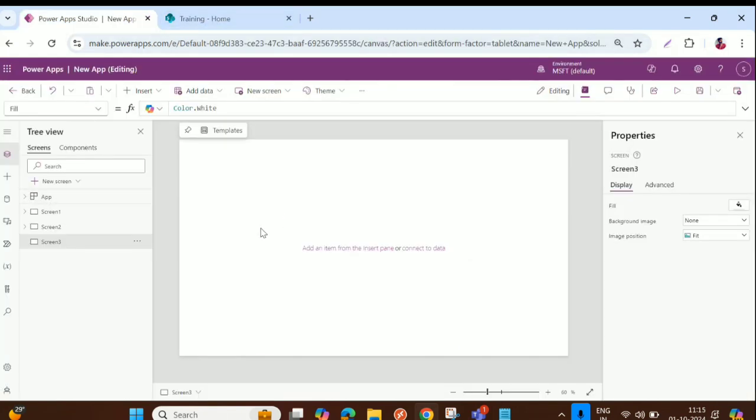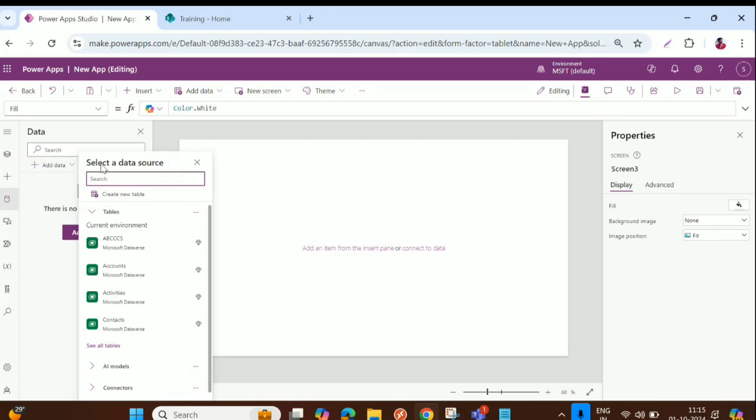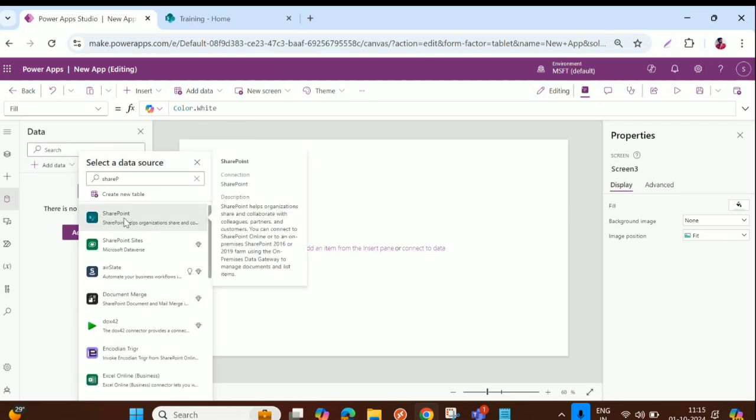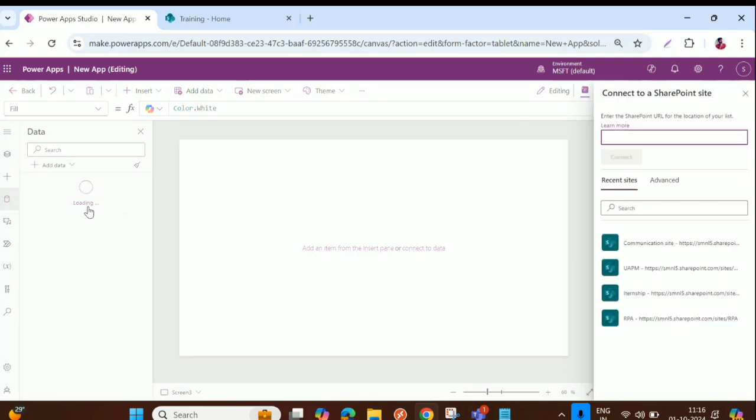I want to connect this Power Apps to the SharePoint. Go to the dashboard or data pane on the left side and click on it. As of now, no data is connected in the Power Apps. Click on Add Data, then type SharePoint. You'll get SharePoint over here. Click on it, which is already connected with your email. With your connection reference, it will be shown. I can select any one of the connections.